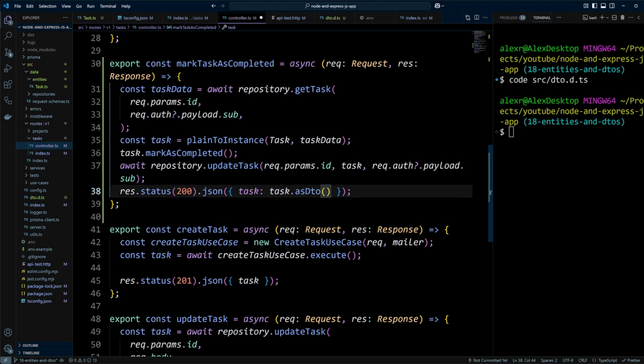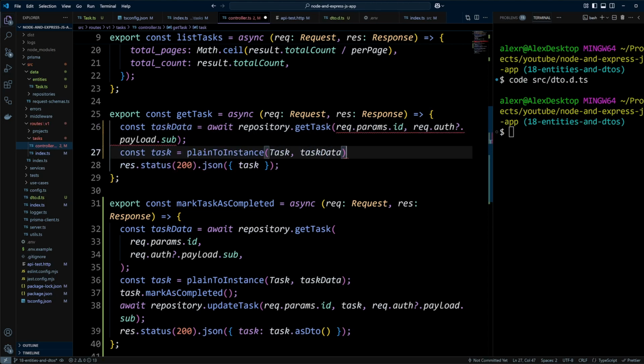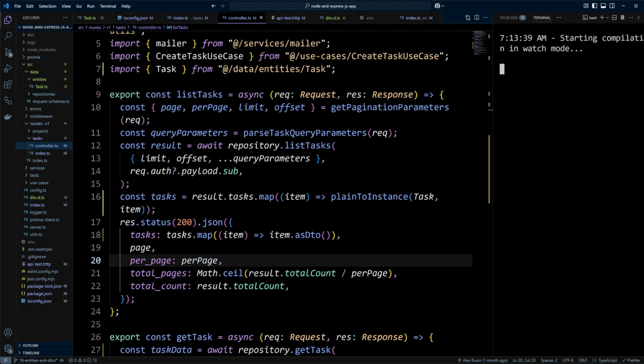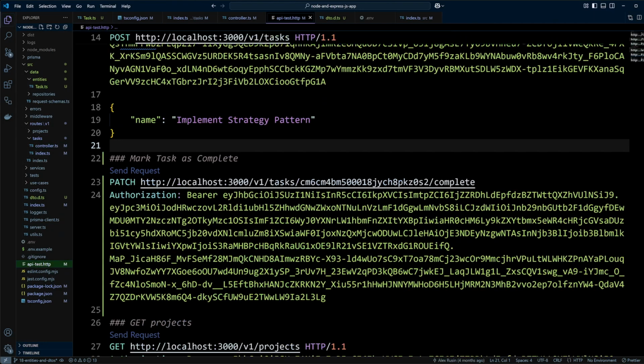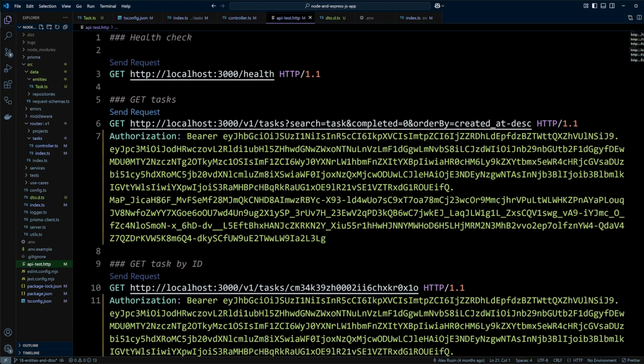We will need to update other functions in the tasks controller so they return a task DTO as well. Let's update getTask and listTasks together, and you can do the rest on your own. After the methods are updated, let's make sure the dev server is running and head to the api test.http file to test our work. Let's send a request to the getTasks endpoint.